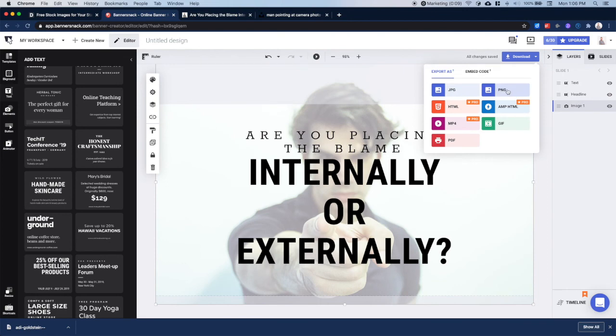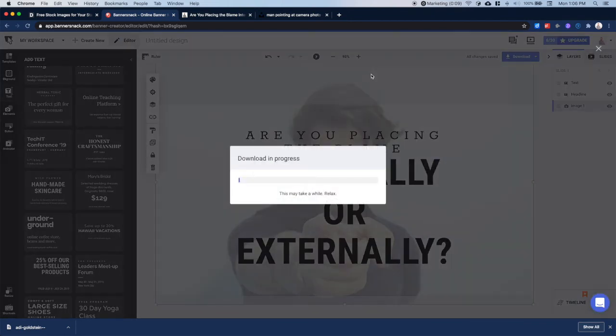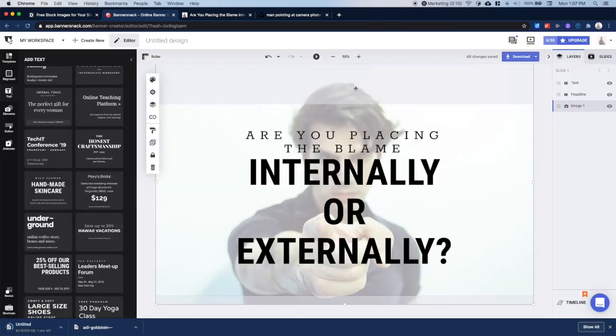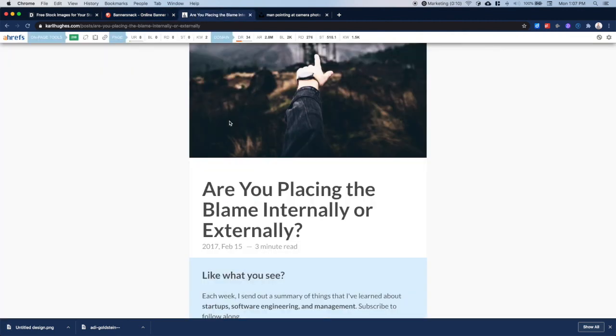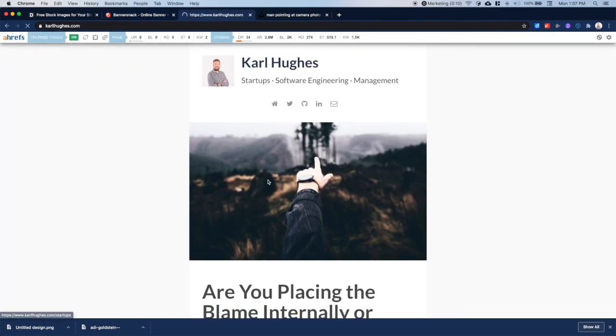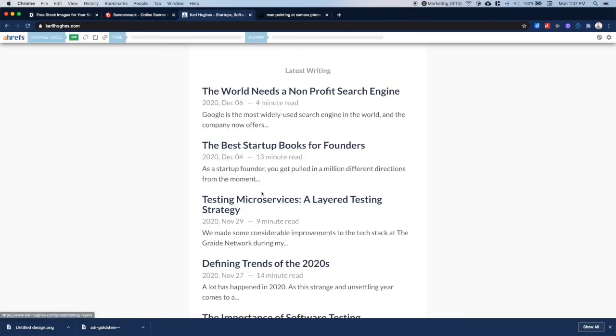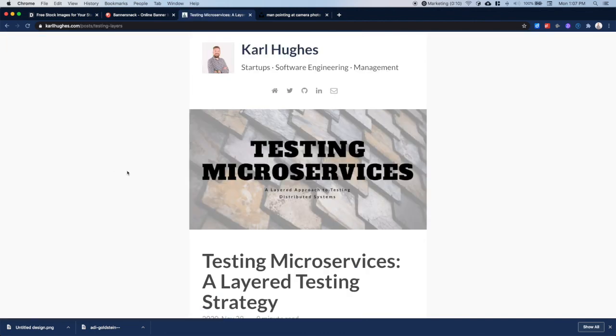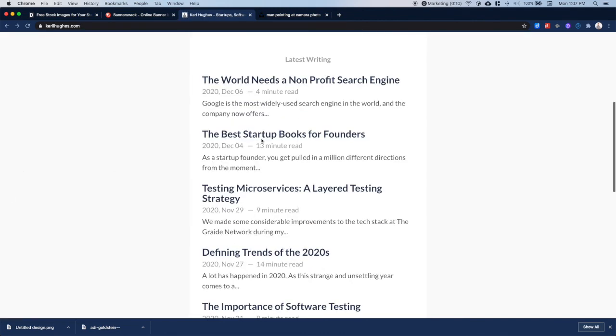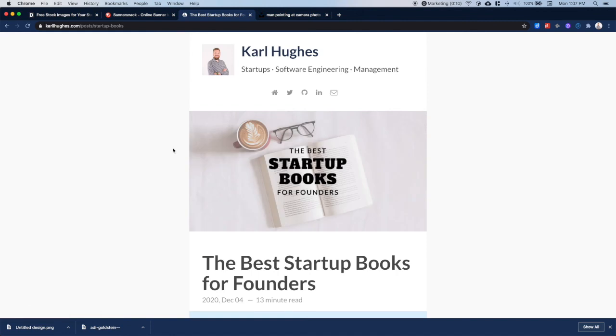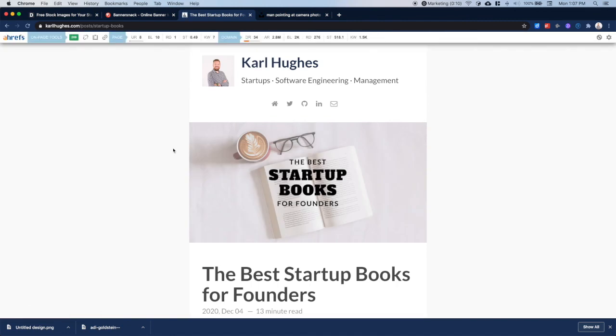I can download this as any number of files. PNG is usually good for the internet. I'll download that. It's going to take just a second. I'm going to replace this in my blog post, and now I've got this nice shareable social media image. So that's how I use Bannersnack and Unsplash to generate really eye-catching blog post background images, kind of like this one or this one. Yeah, it looks a lot better than the stock random photos.